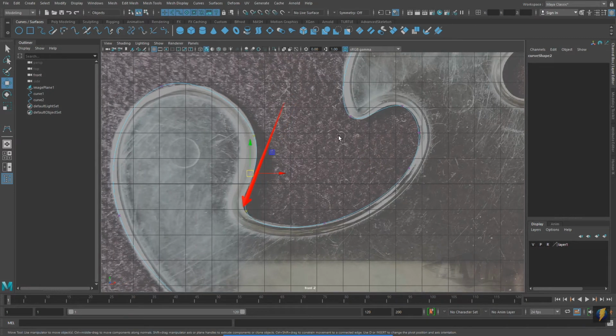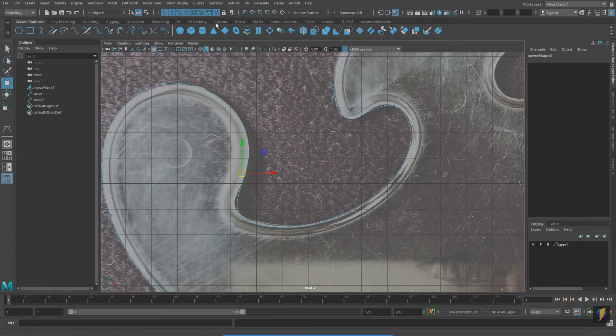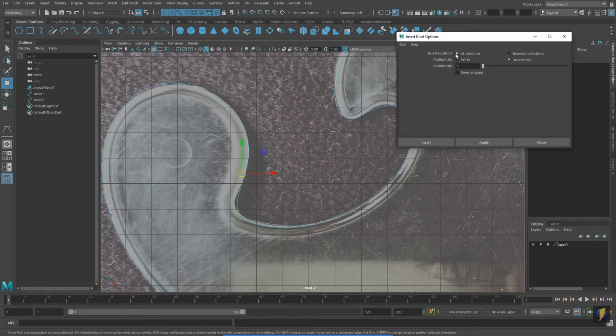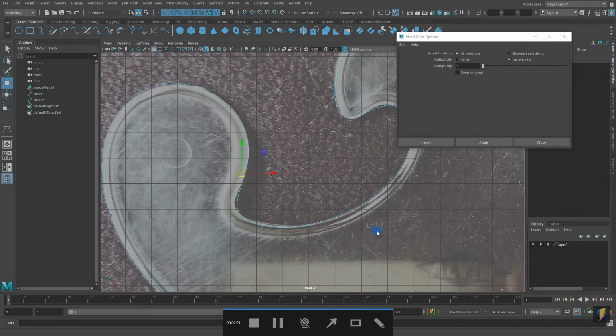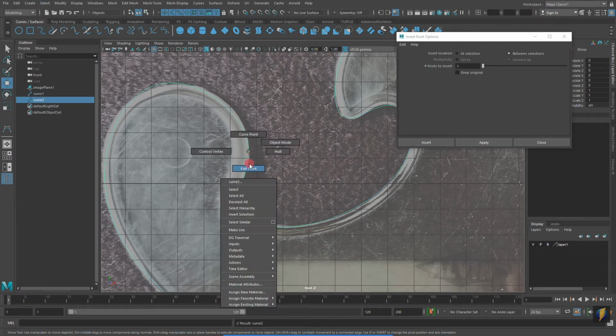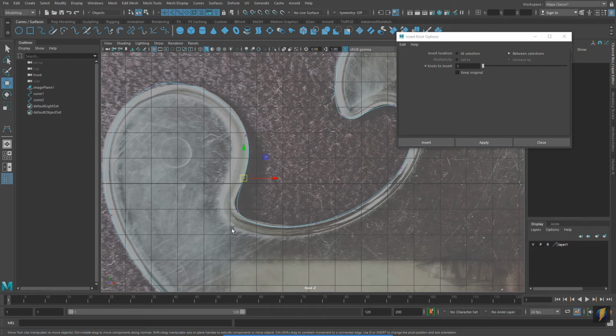With those 2 edit points selected, once again, I will go to Curves, Insert Knot, open up its tool settings, and this time instead of at selection, I'm going to change it to between selections, and then apply. And this will put a new edit point exactly in between the 2 that I had selected. Now, once again, I'll have a little bit more geometry to work with so that I can describe that tighter angle a little bit better.